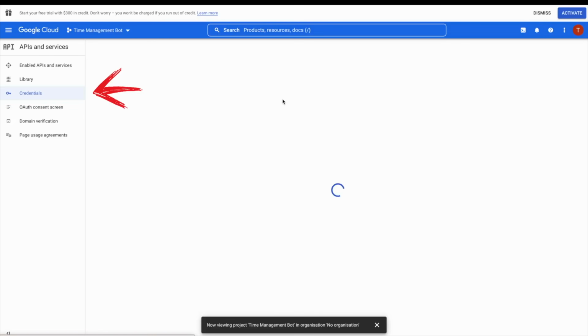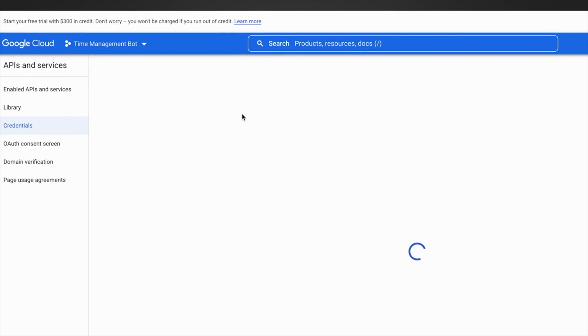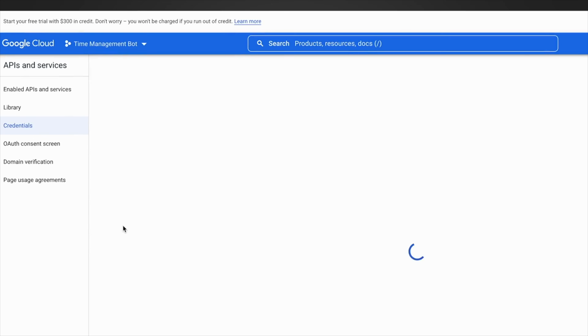Then you're going to go to credentials, click create credentials and OAuth client ID. As application type, I'm just going to put desktop application. Then click on create, and you're going to click on download JSON.